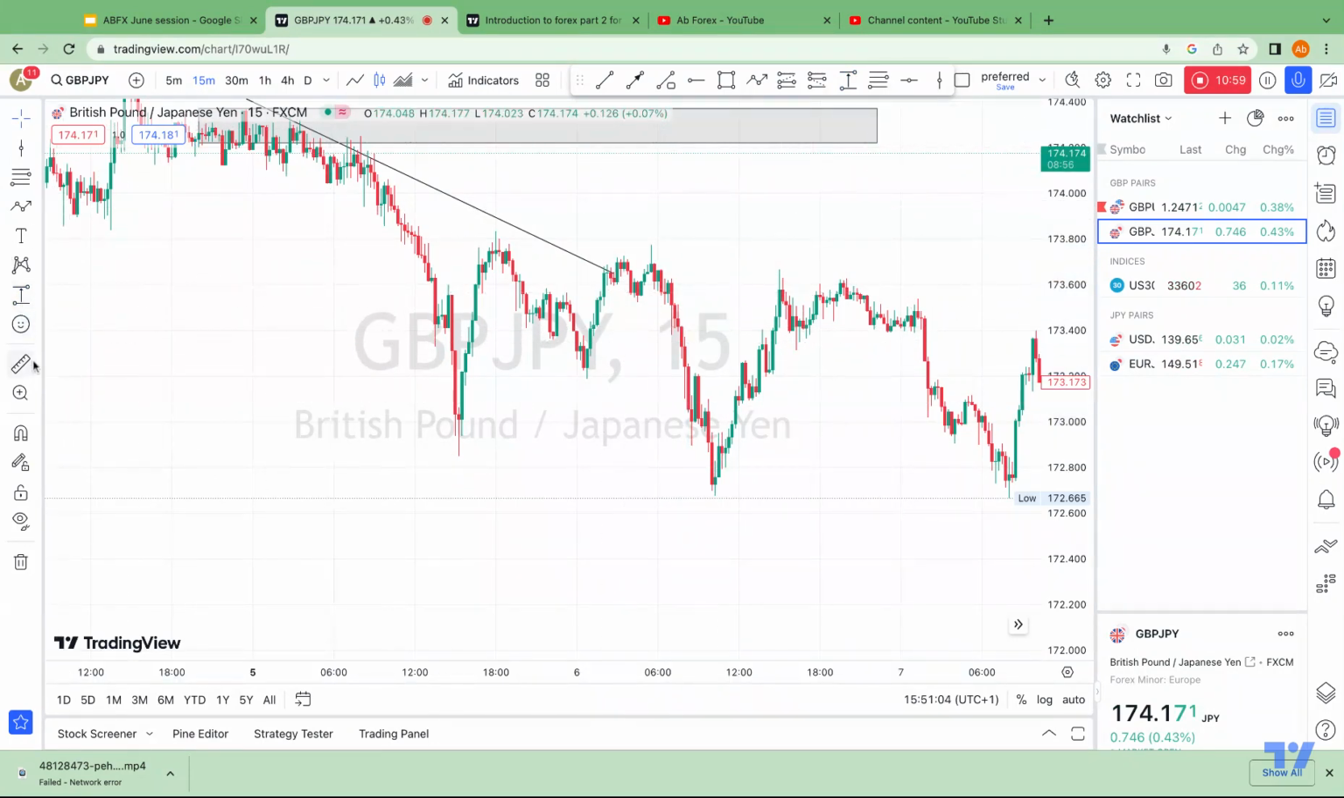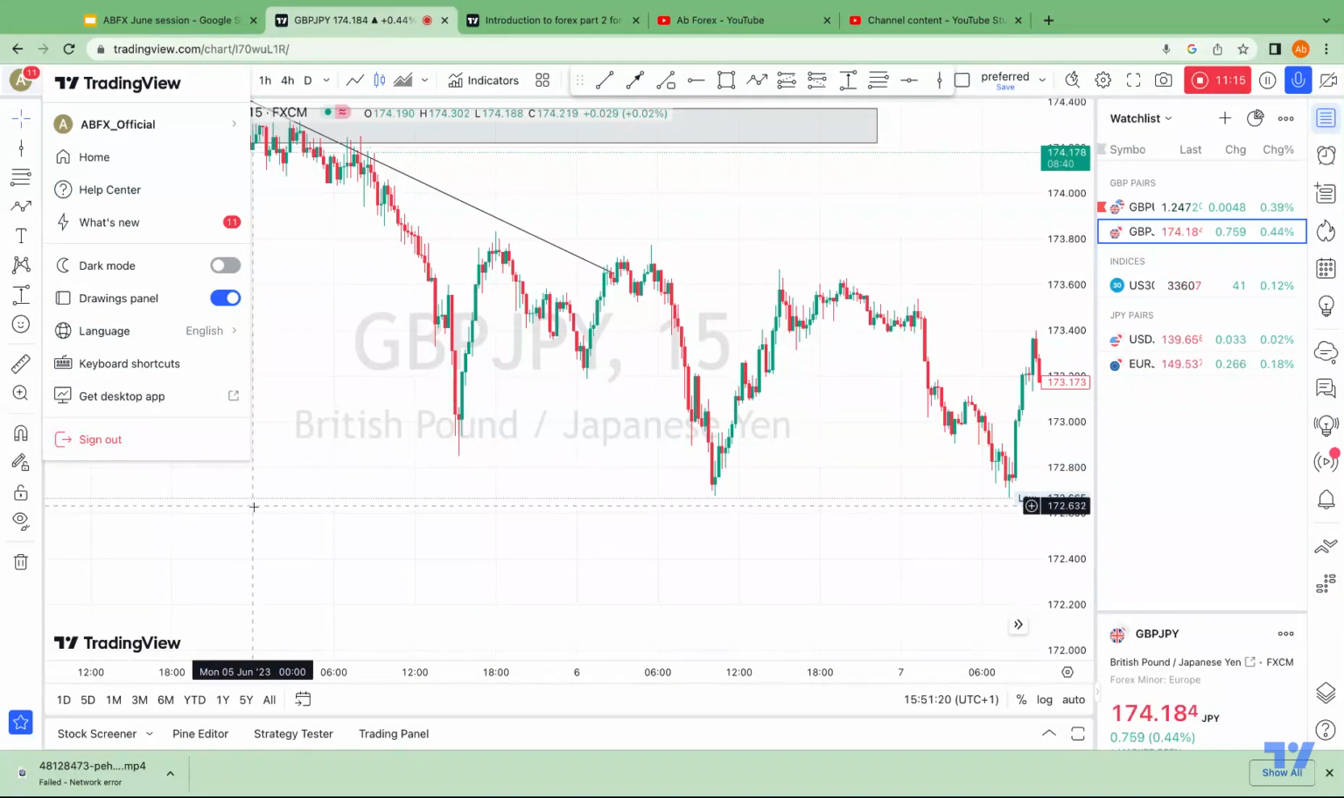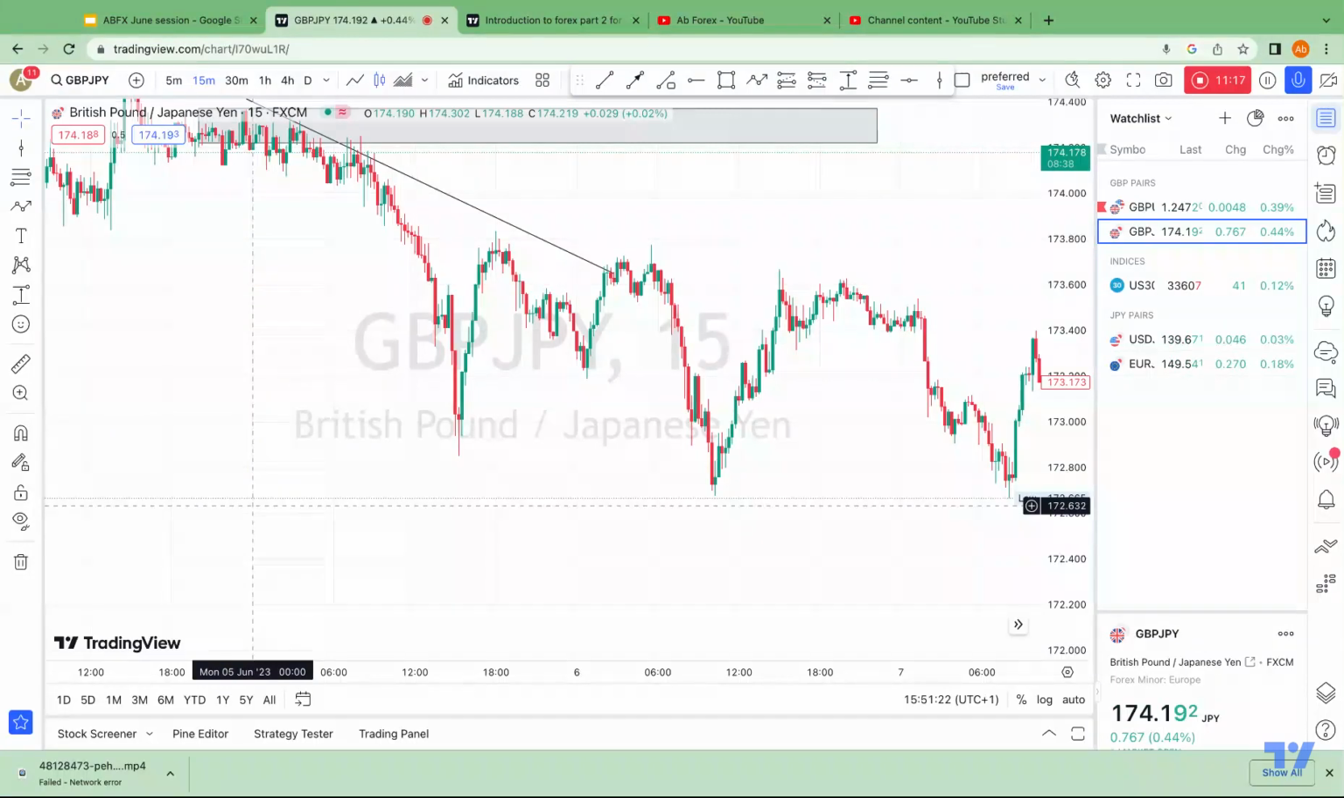So I think these are the most important tools I want you guys to familiarize yourself with. So I will do a recap here. The first thing I showed you is when you come in, you sign in. You just come here and sign in with your Gmail. So it's a web application. You don't need to download anything. Just go to the web, type tradingview.com and sign in.